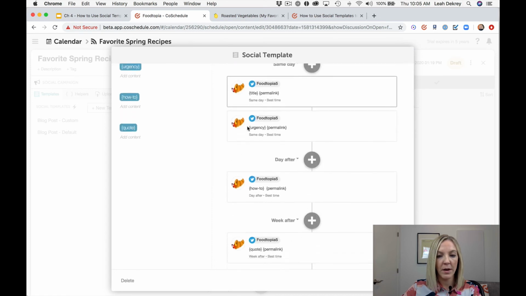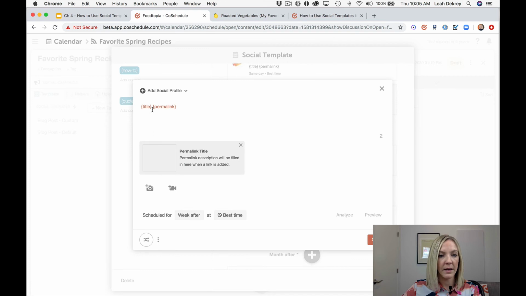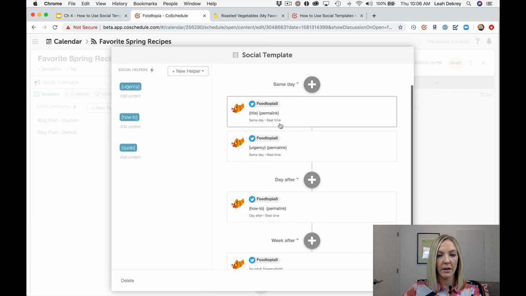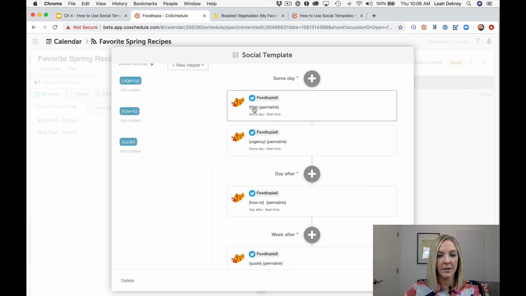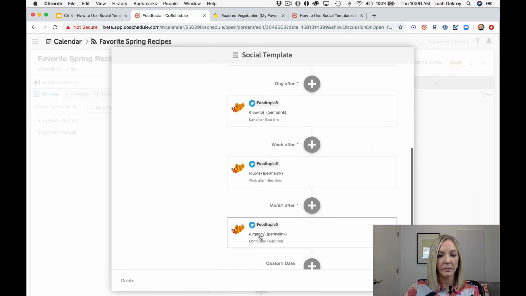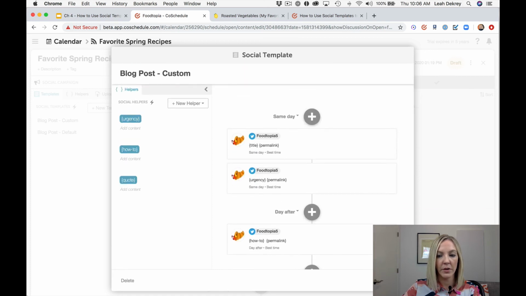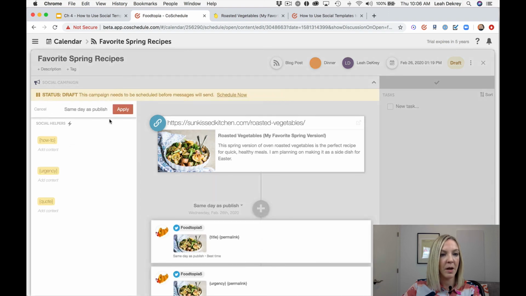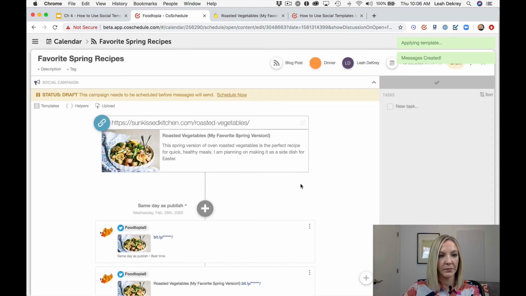If you want to add more, you can add another social media message, and let's say that we want to add the option that says excerpt there. Now you can see I've built out a social sharing schedule here using that default helper as well as these custom helpers. The next thing I'm going to do is close out of this, and then apply that custom template to my blog post.